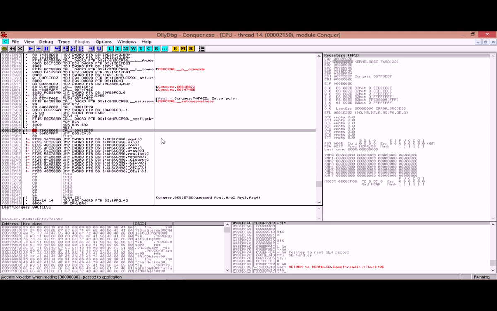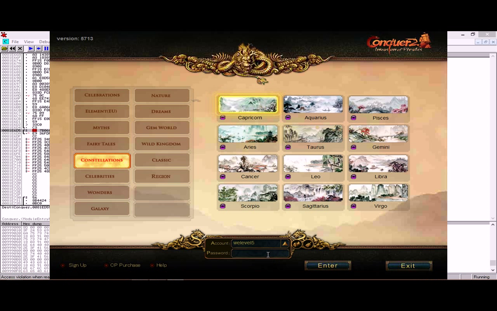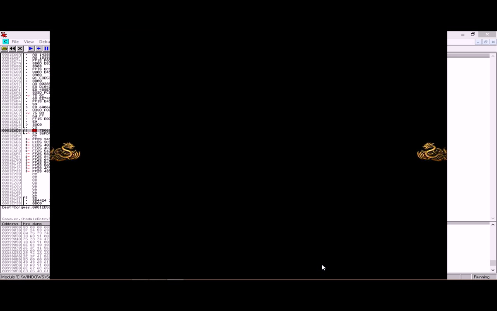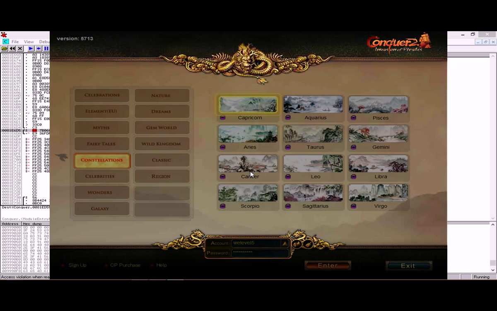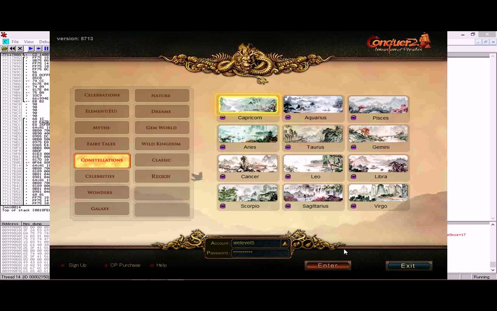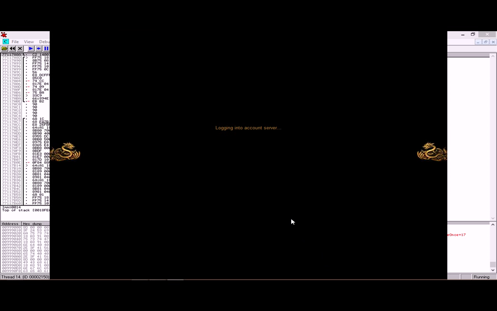So anyway, I need a place to start. To start with, I'm just going to switch back to Conquer Online and log in. Any account, any character, it doesn't matter. Oh god, this annoying message again. Okay, I'm going to give it a second and try to log in again.